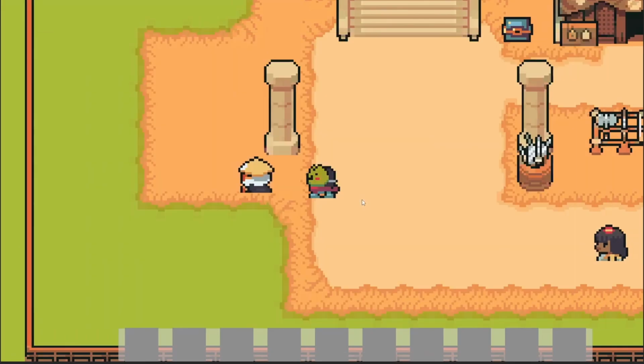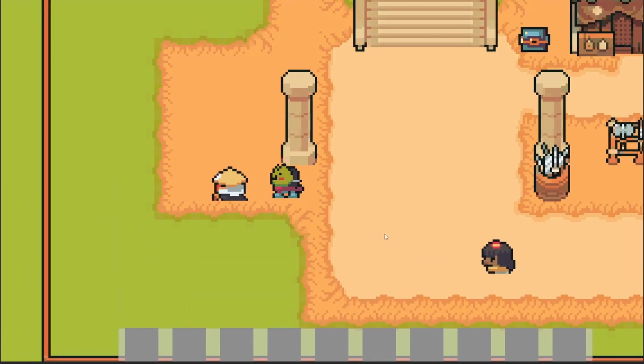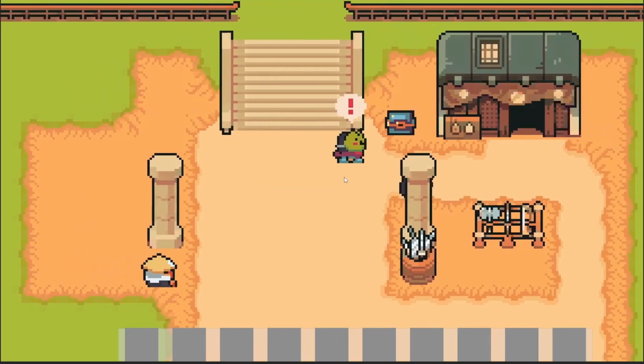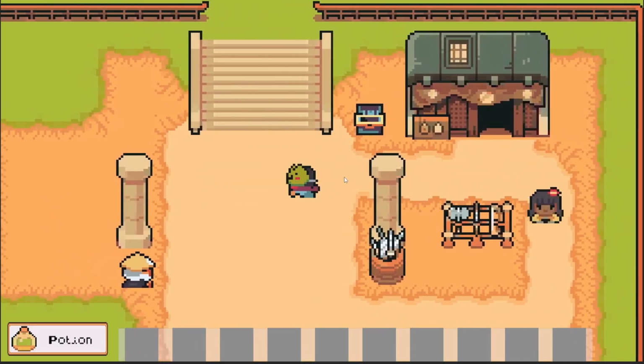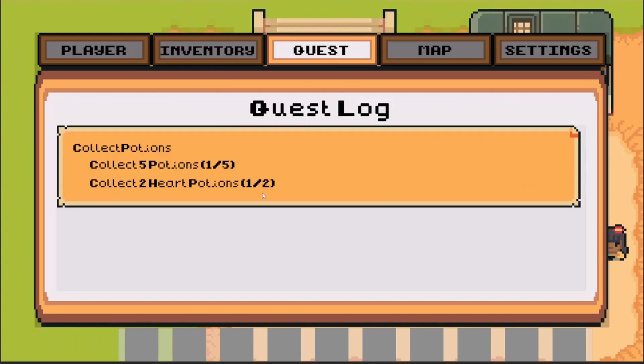So right now I've got no quests in here. I'm going to talk to my old man. Can I help? Yes, I can. Thanks, I knew you'd help me. Okay, now we've got a quest in here. 5 potions and 2 heart potions. Let's go to my chest because I know that I've got some potions in here. I get 1 potion. Let's go to our quest. We've got 1 out of 5. Oh, our heart potions is set to 1 out of 2. I think I've set that quest up incorrectly.